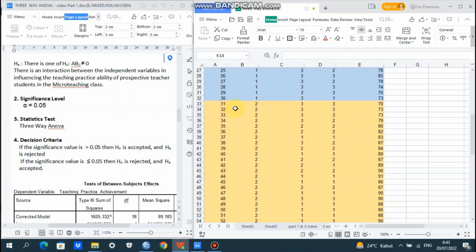And then for the next participants, participant 31 until 60. So they join micro teaching model with the code 2. What is it? MLS, micro teaching lesson study. So here the score is 70 until here. For the 60th participant, the score is 80 here.